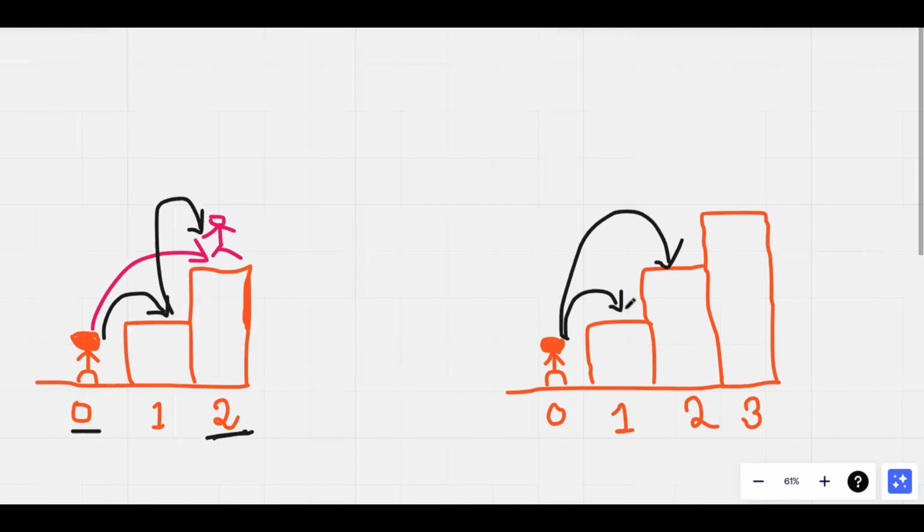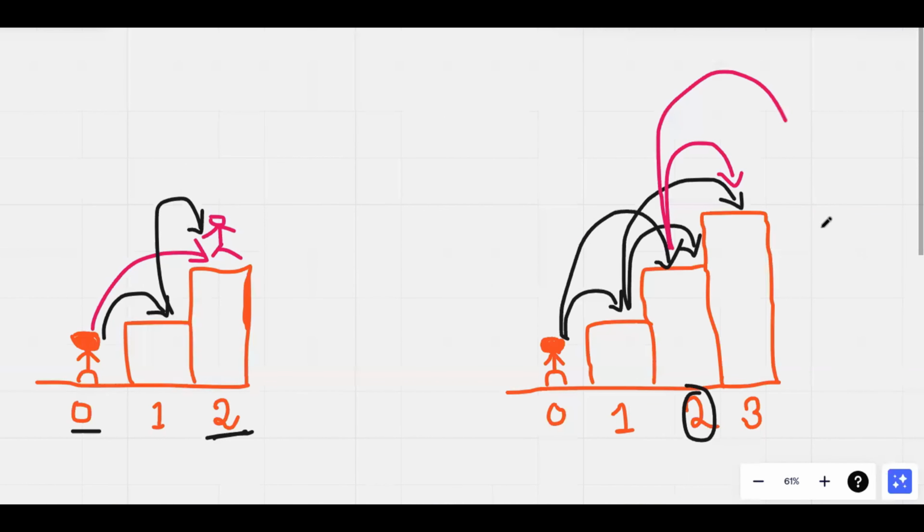Now, suppose we are at position 1. From here, we can jump directly two steps and reach the top. Otherwise, we can jump again one step and reach staircase 2. Now, we are at staircase 2. From staircase 2, we can jump one step and reach the top. Otherwise, we can jump two steps and go out of bound, but we cannot do this, so it is restricted.